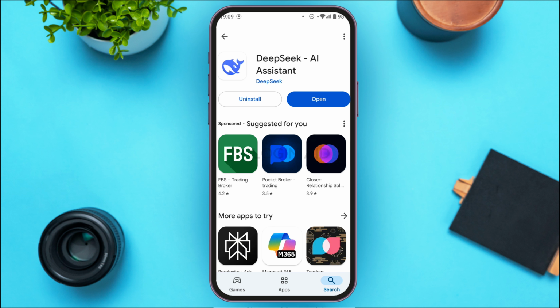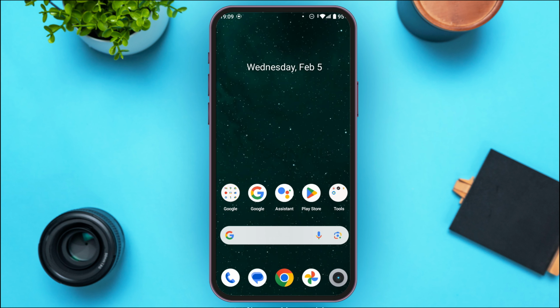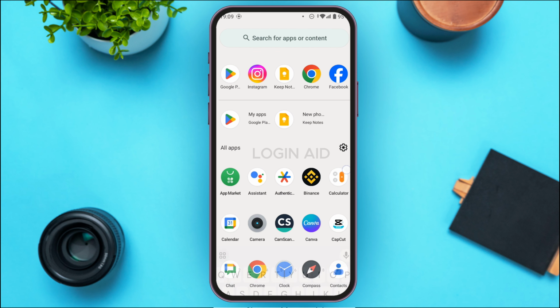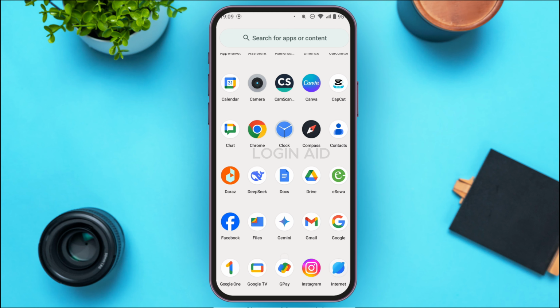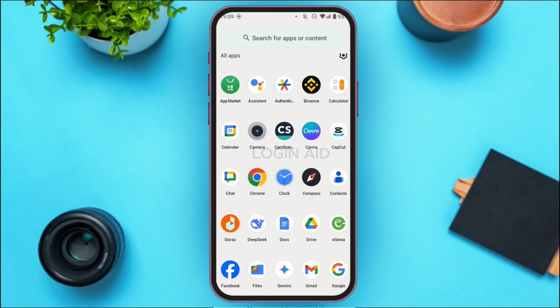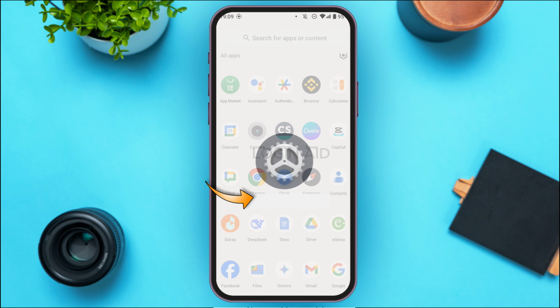But if your problem is still not fixed, what you can do is try clearing the cache of your application. For that, first of all, open the app library of your device. Now over here, find the application for DeepSeek. Once you find it, all you have to do is long press on it. Now you'll be able to find the option for app info over here. All you have to do is tap on it.